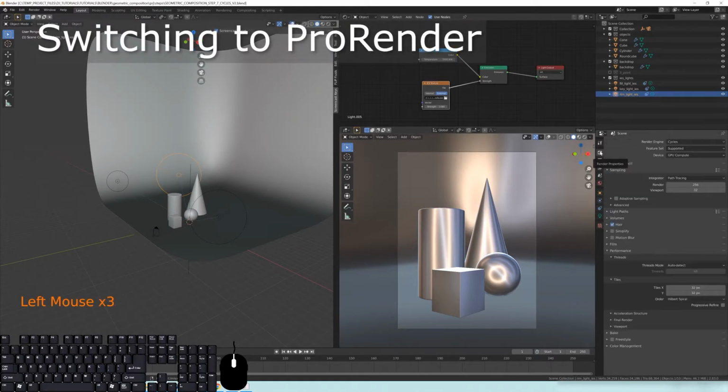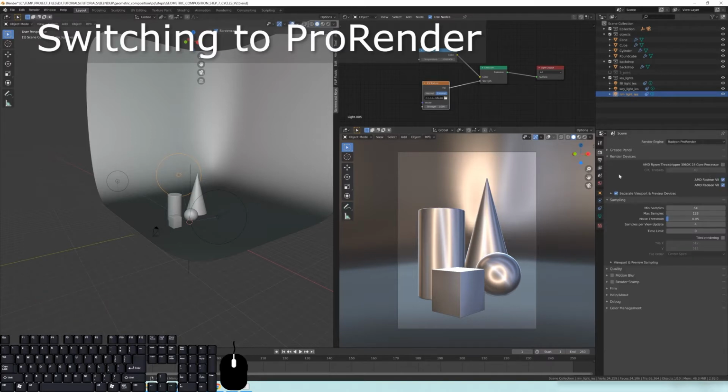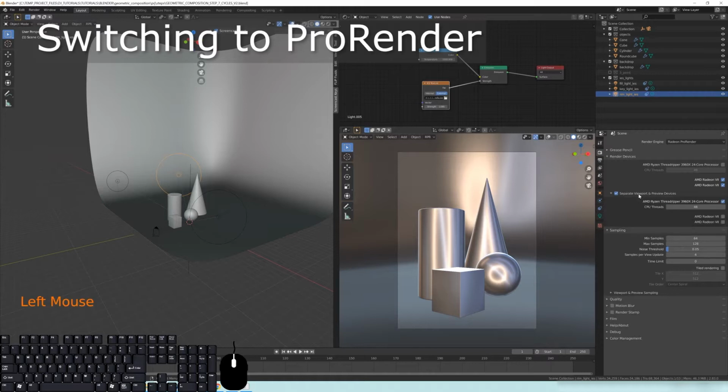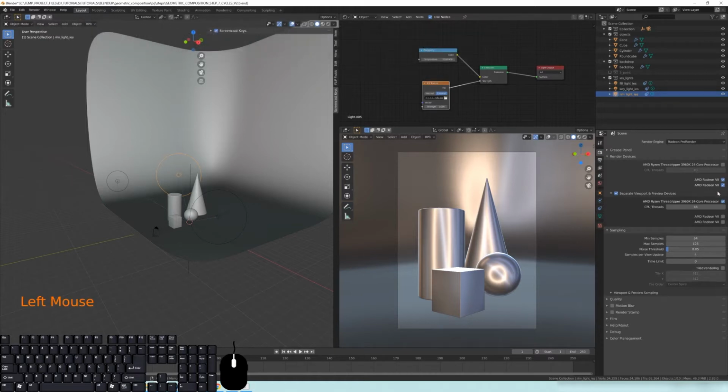If you go to your render properties, go to render engine, and you should see the Radeon ProRender selection here. And there's a lot of things that change. Again, I go over this in detail in my crash course for beginners, but I'm going to make things very simple for everybody. If you want to separate your final render devices, which I've done here, and the viewport, you can click this checkbox here.